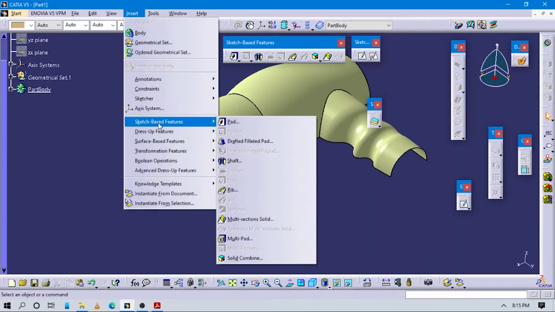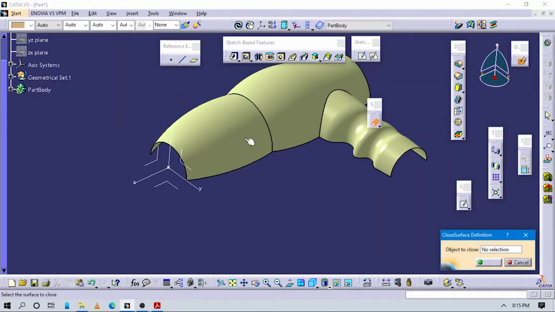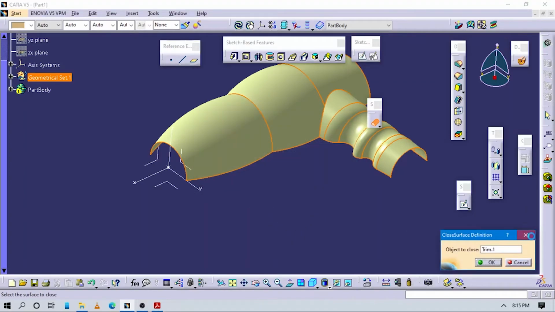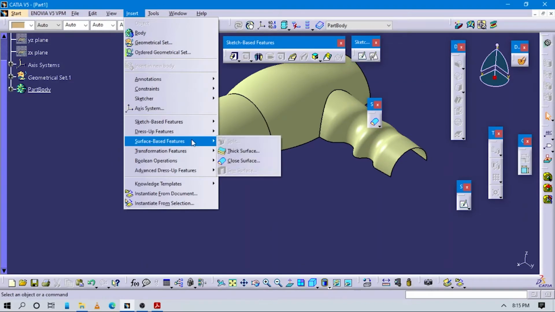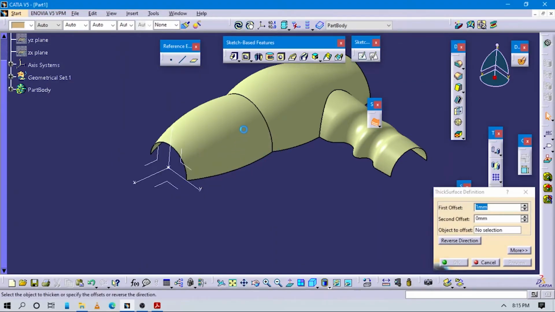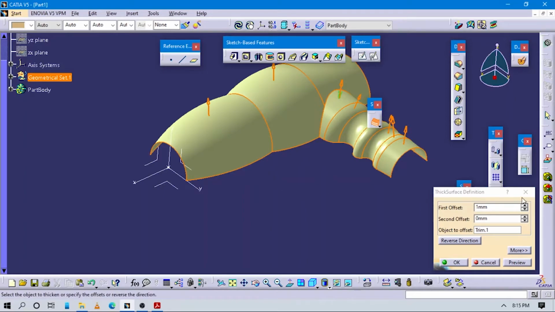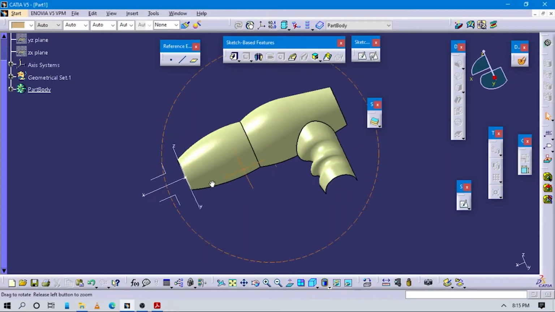So go to Insert, select Surface-Based Features, and click this Close Surface. Actually this surface is not closed, we are just giving a thickness value to this. So go to Insert, then Surface-Based Features, and here you can see the Thick Surface. Now select this part, but before selecting it, you can see we have to close this and this also.